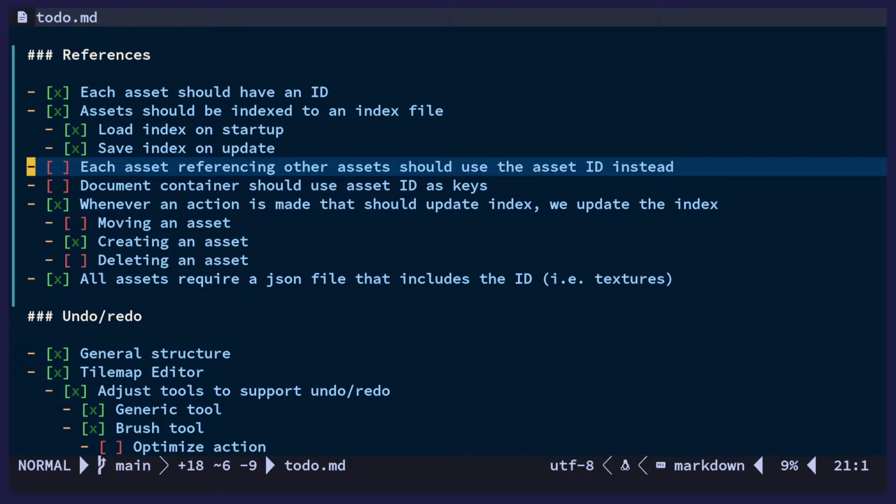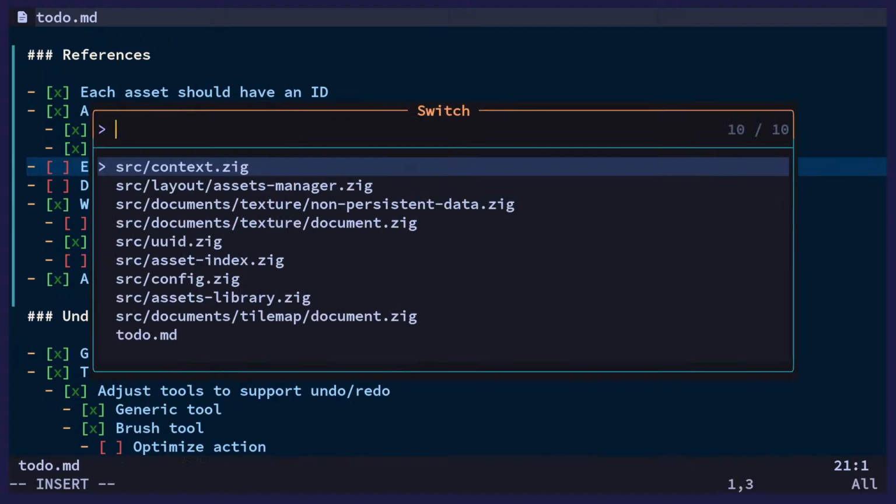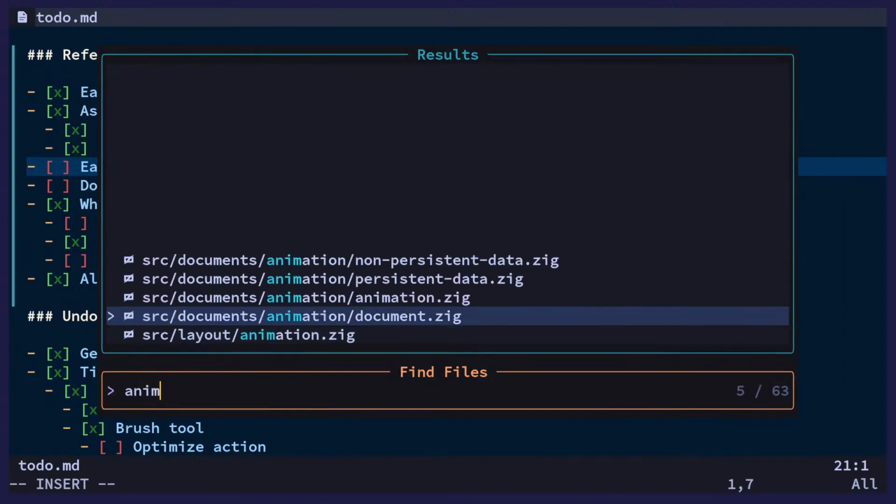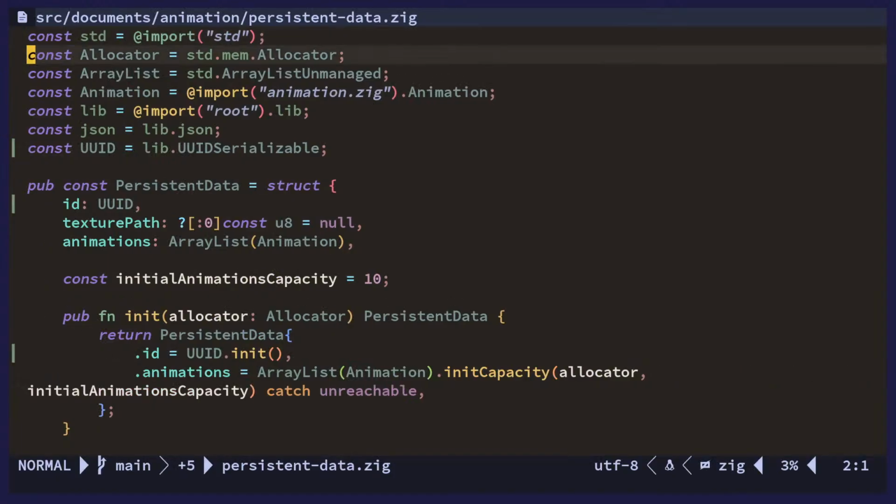Each asset referencing other assets should use the asset ID instead. Right now we're using the absolute file paths to reference other assets, but we want to change that to be using the ID instead. So we can go to, for example, animation here. So here's the texture part. This is a reference to a texture, but instead of being a path, we want to change it to be an ID.